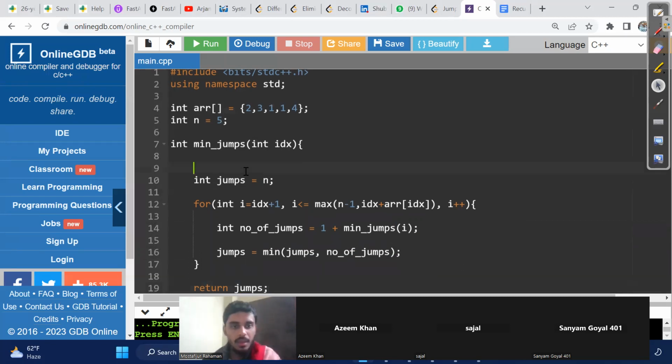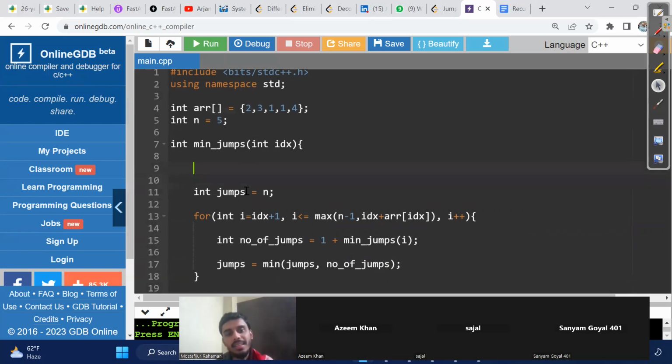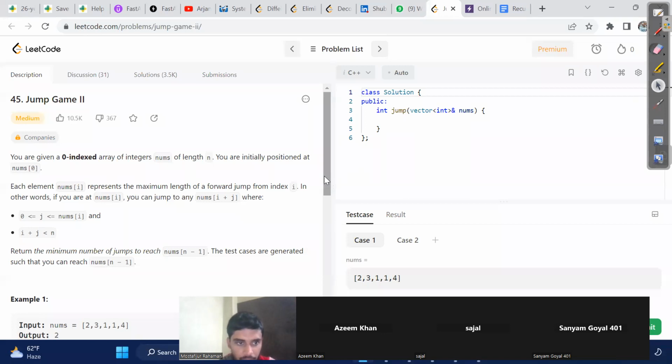That's fine. Now, based upon this code, whatever we have written recursively, what is our base case? What do you think? It is guaranteed that you cannot go beyond n minus 1. What is the base case we have? If the index reaches n minus 1, return 1.